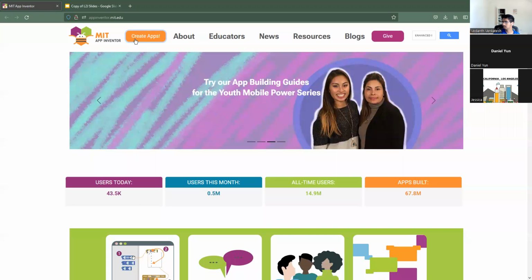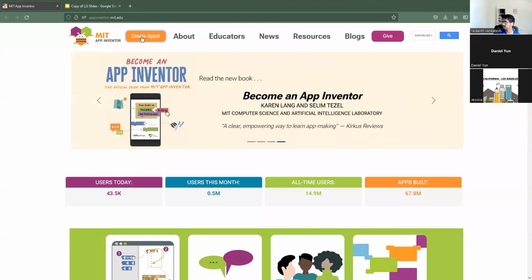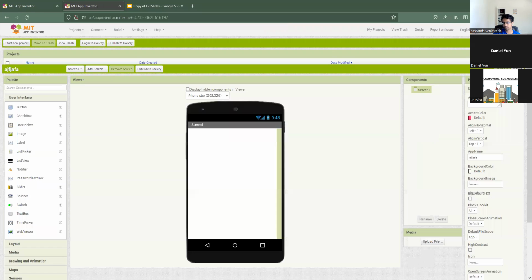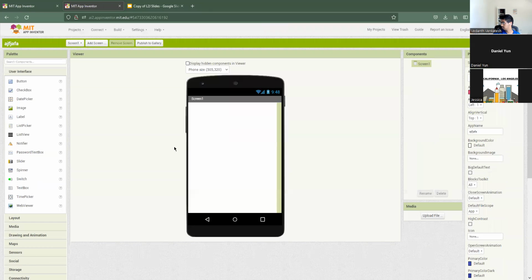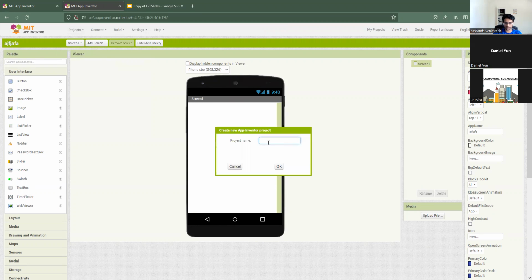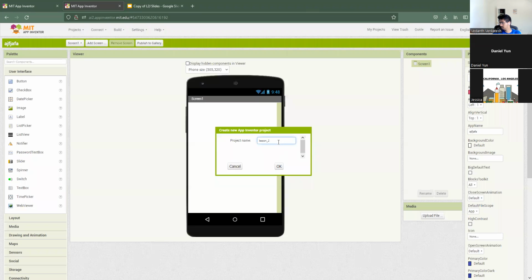Okay, you guys see that I moved to MIT App Inventor, or is it still in the slides? Okay. So create your app. Create a new project, name it lesson 2. For me, I already created lesson 2, so I'm just going to put 2.